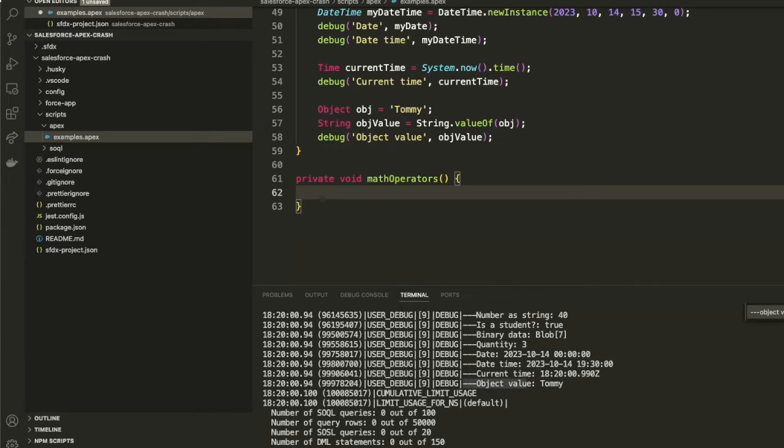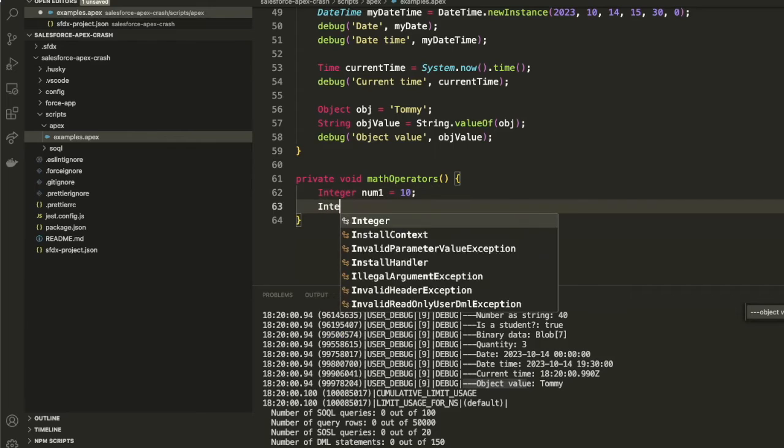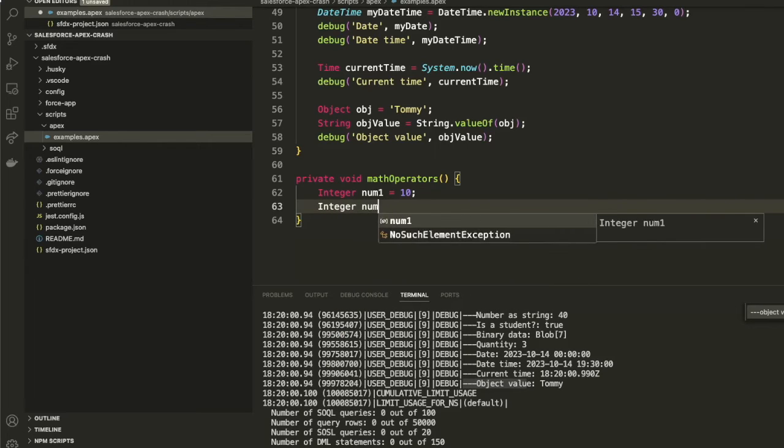And we can also figure out what the remainder of a division operation is with math operators. So what I'm going to do here is give you a few examples of how to do each of these. The very first thing I'll do, let's add a couple of numbers together. Let's create two integers. Let's say integer num1 is equal to 10 and integer num2 is equal to 5.